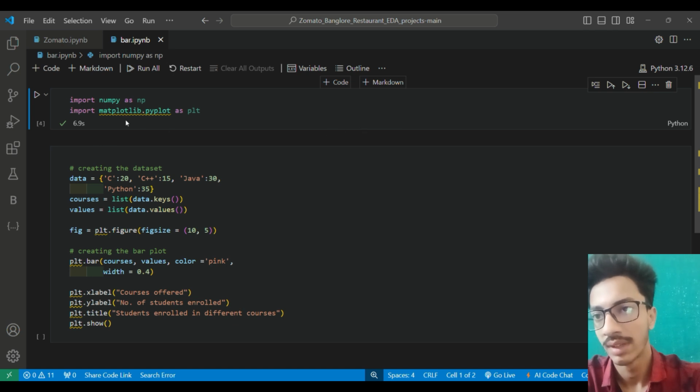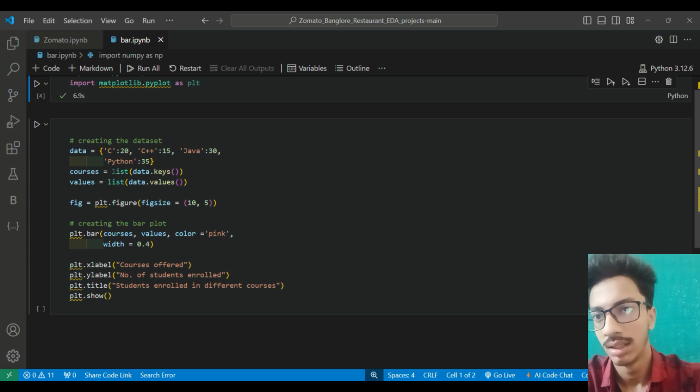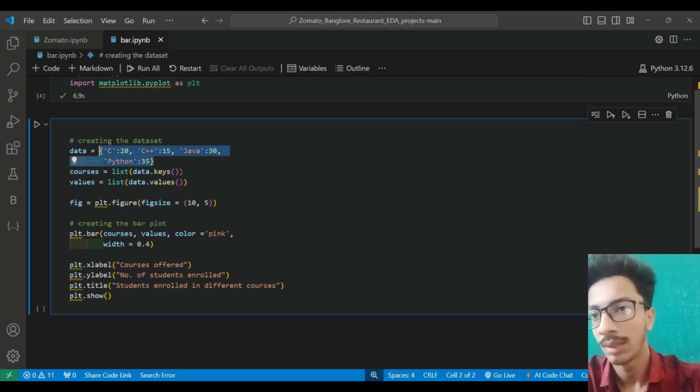First of all, we imported numpy and matplotlib. After that we created a dictionary, which we stored in the data variable. Then we create two different variables, courses and values. In courses we can store the keys, which are C, C++, Java and Python, and in values we can store the values of the dictionary.